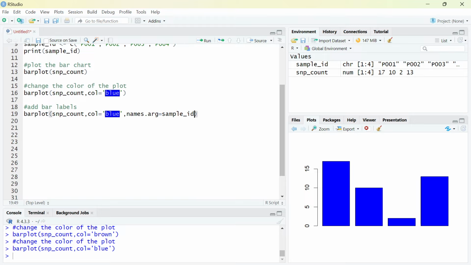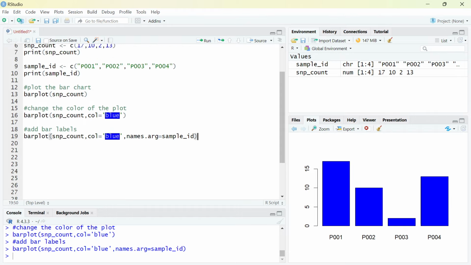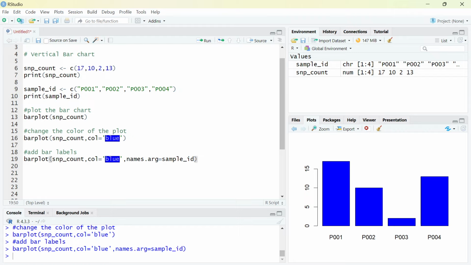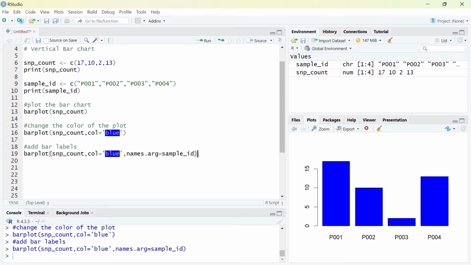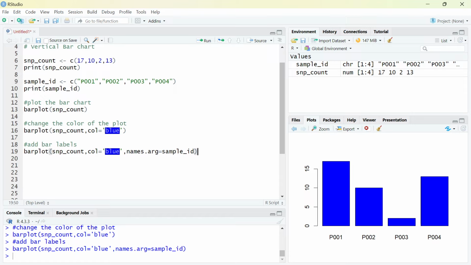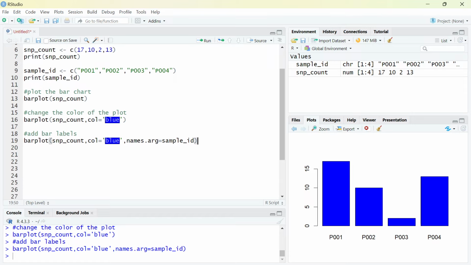Okay, so now let's execute this command. Nice. After executing, we now have the sample IDs showing. Make sure that they are in the same order, so this one belongs to this. The order in which you specify the data should be the same order in which you specify their respective labels, like this, so that things move smoothly for you. So this is for the bar labels.